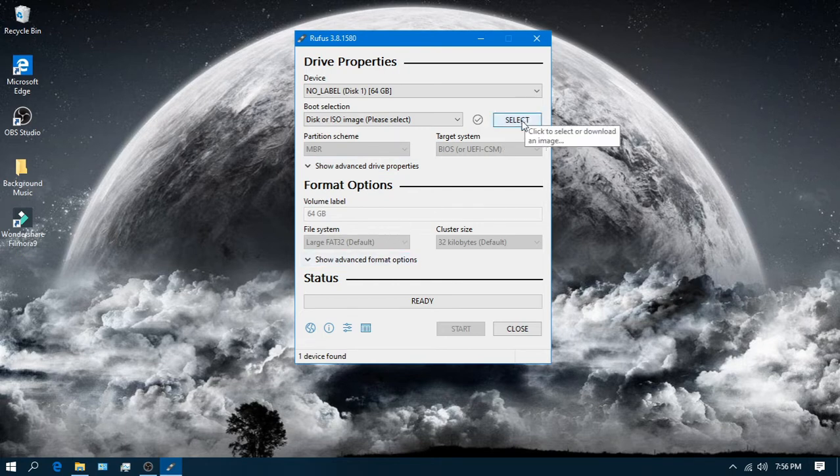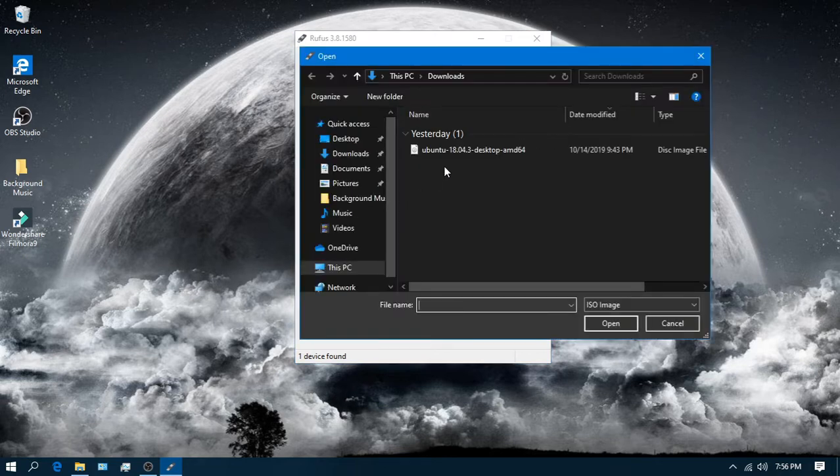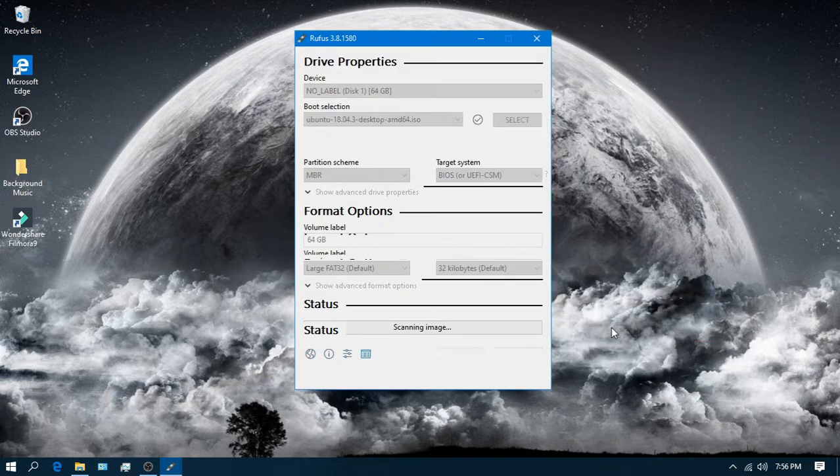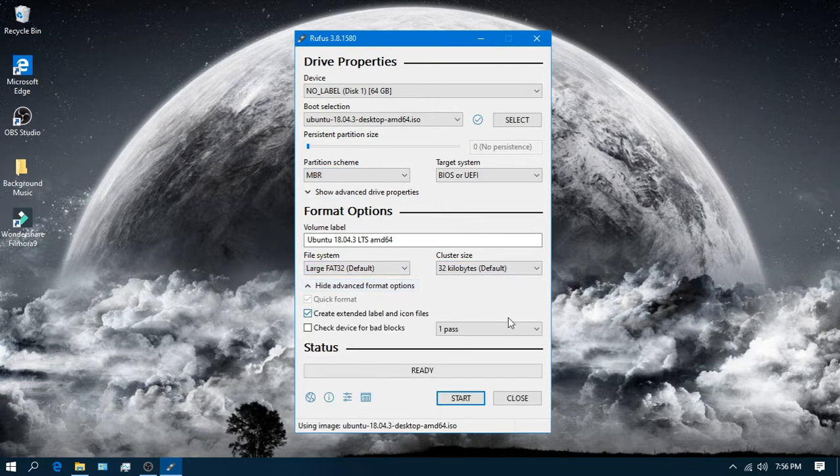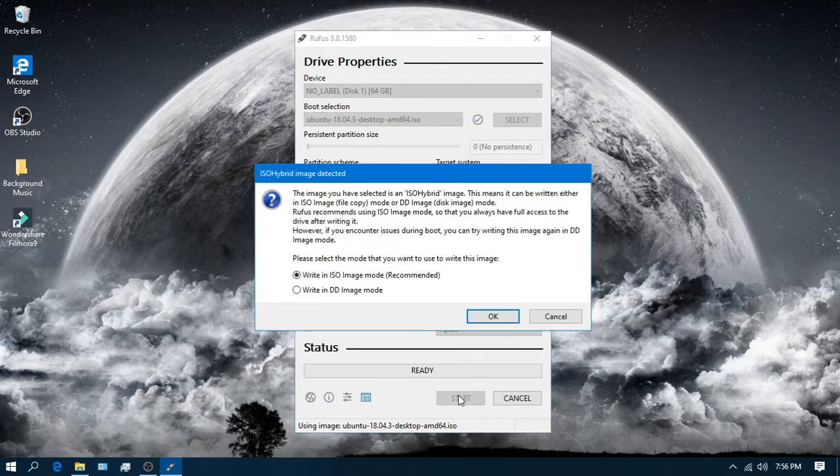So we're going to go ahead and hit select. We are going to find the Ubuntu file that we downloaded. Hit open. Now this stuff will pop up down here. The volume label should be the same file that you clicked up here for your Ubuntu file. Now the target system should be this right here. I don't know if there are any other options or other versions of this, but just make sure it says that. And then this you can keep as MBR. And then make sure all this stuff is the same. Now we go ahead and press start.